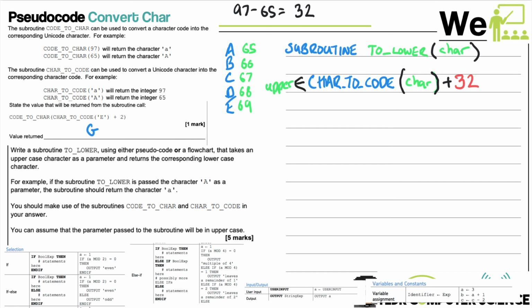So what's going to happen? Char comes in here. So let's say, for example, a B gets put into here. Then it's char to code B, and that would return 66. 66 plus 32 is going to give you 98. And then 98 is going to be stored. So upper is going to be 98. I then need to get 98 and turn it back into a char. So the next one maybe is upper C.